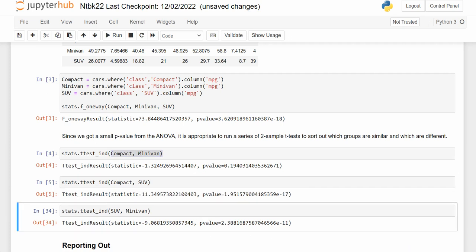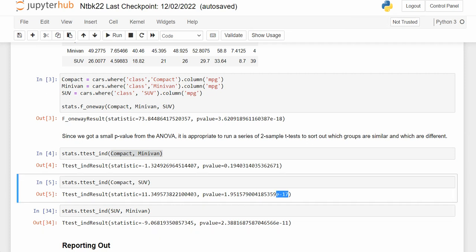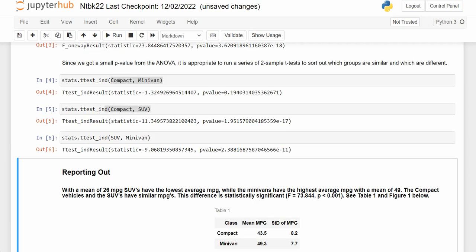Let's look at the compact versus the SUV, and oh my goodness, with a times 10 to the negative 17, we're finding, yes, we're going to reject the null, and there is a difference between compact and SUV. And there also is a difference between SUV and minivan. Notice the times 10 to the negative 11th. Okay, so why did we do this?